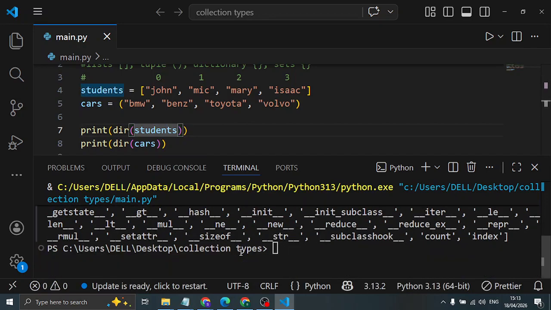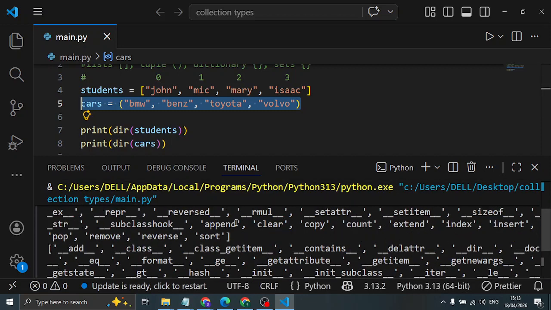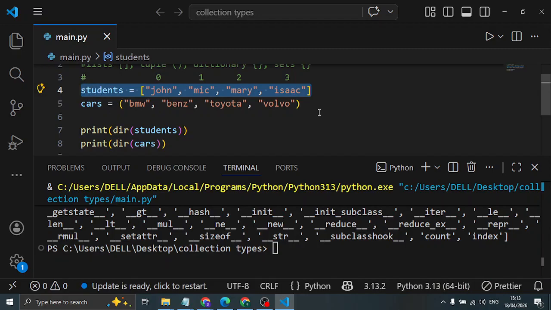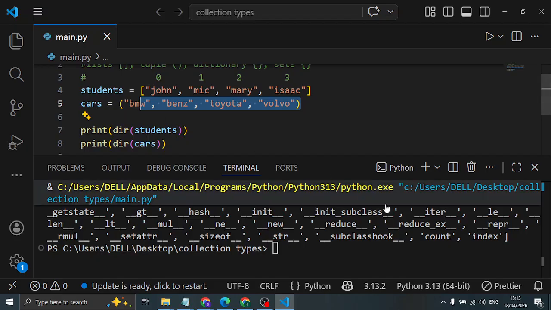But then let's check for tuple. I can only count and also get the index. So what it means is I can't directly change the contents of a tuple. Why? Because if I could, I would have been seeing something like append, extend inside that tuple, right? Which further buttresses why we said lists are mutable, right? It means it can be changed.